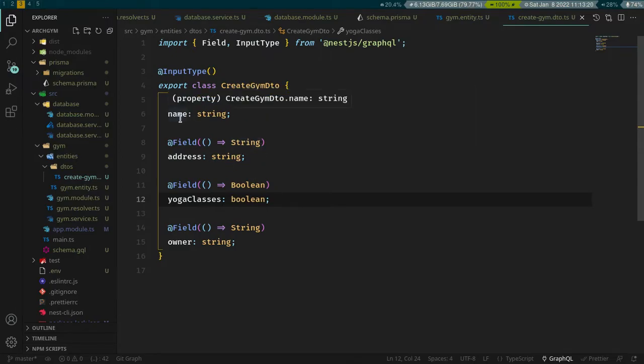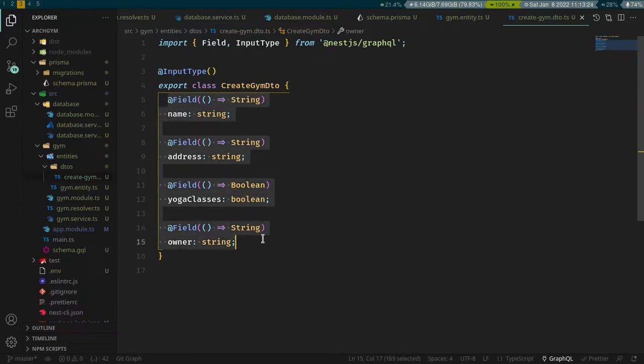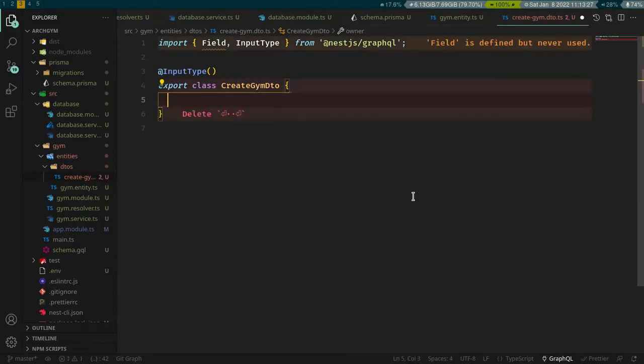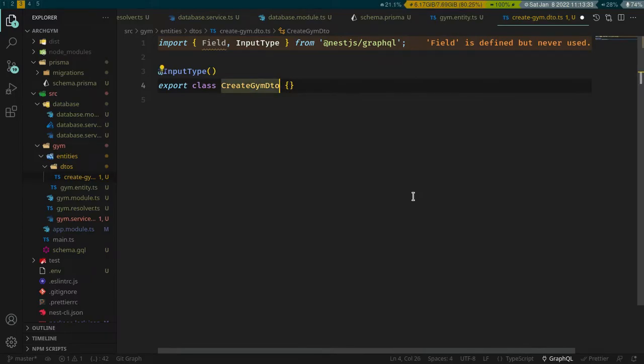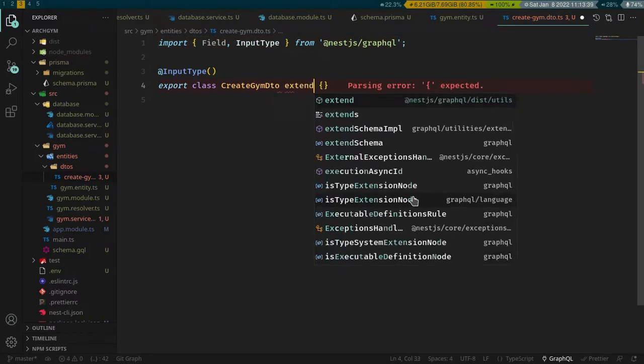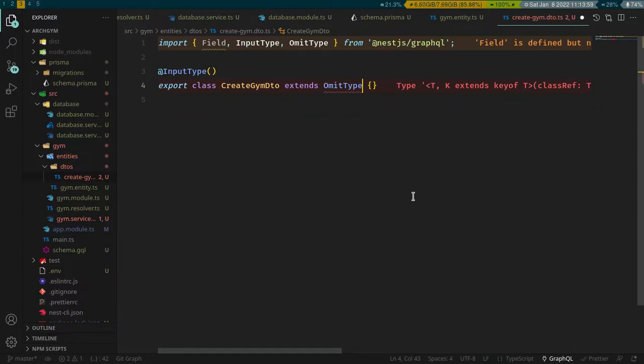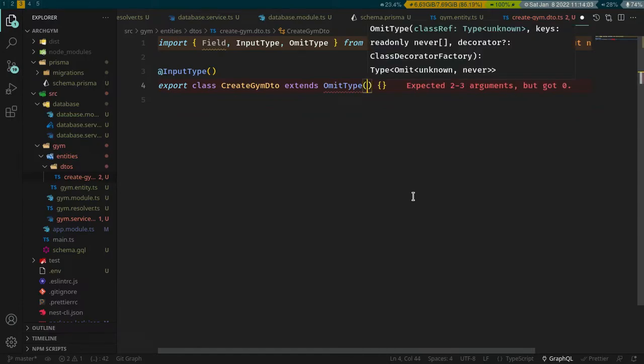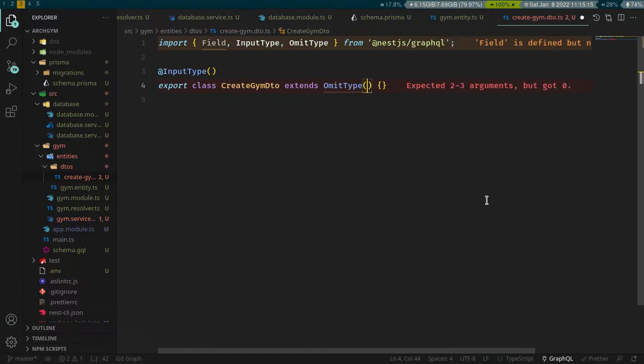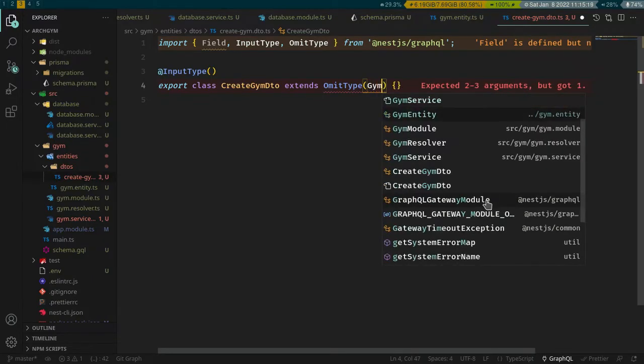So in order to solve this problem and remove these duplicate fields, we are going to use a feature of NestJS known as map types. So remove these fields. Now extend a class named OmitType. Now this class can help us to inherit the fields of another class. So pass gym entity as a first argument.